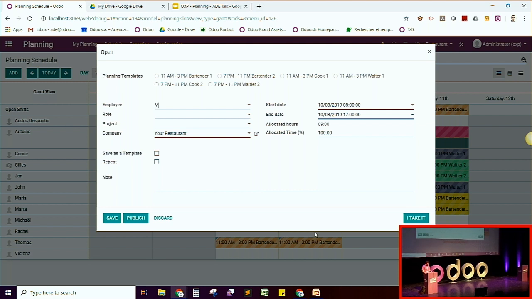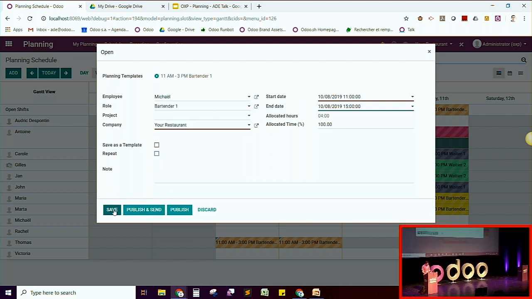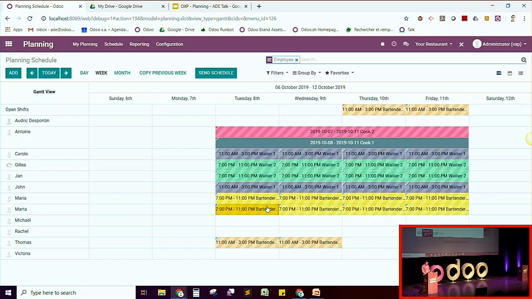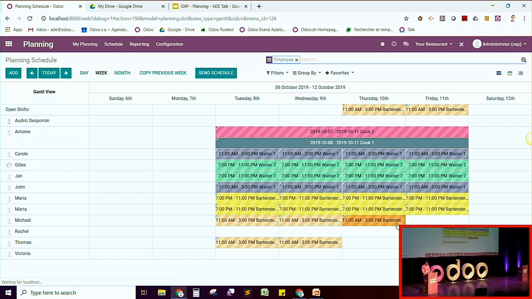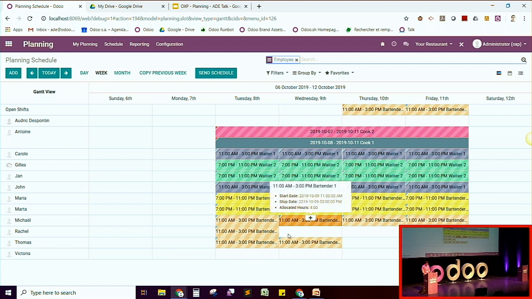So the employee here, we can say, that's my bartender 1. Save. And once again, I'm doing the same. Oh no, I had already one here, I just forgot this one. So yeah, this one I don't need, sorry.